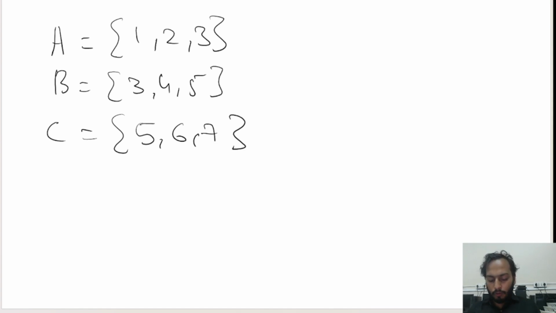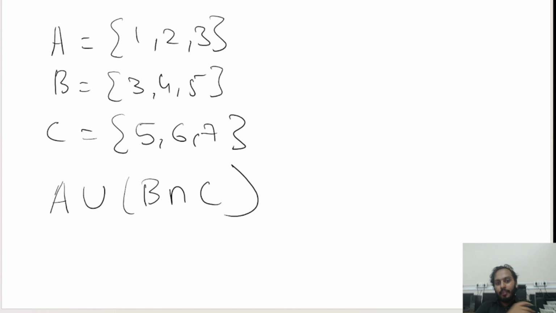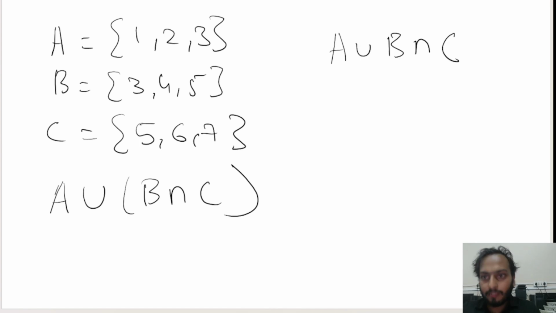Now I am going to make an expression where I add union and intersection at a time. I want to find, let's say, A union B intersection C. Oh, let me not use brackets. I want to find A union B intersection C. Union and intersection all at a time. Now how will you do it?